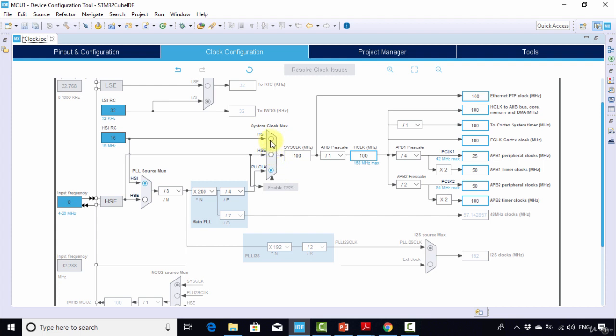Let's go back to our default one, that is HSI. This is the default configuration. By default, AHB will be 1, so you need not do any AHB prescaler settings. By default, the APB1 prescaler will be 1, and the APB2 prescaler will also be 1. That's the reason by default H clock will be 16 MHz, P clock 1 will be 16 MHz, and P clock 2 also will be 16 MHz. So you need not do any configuration in your code if you are okay with these clock values.